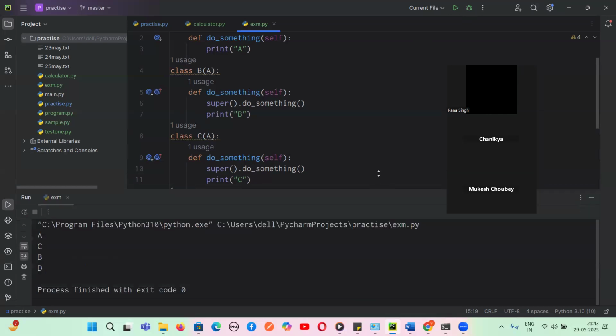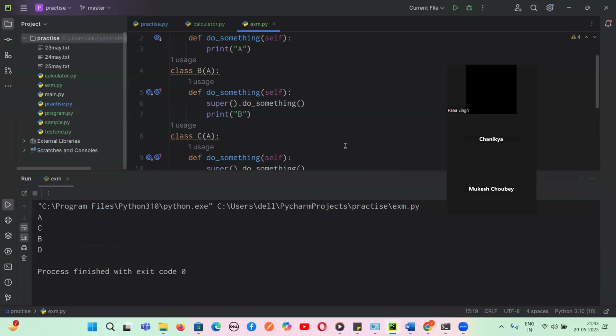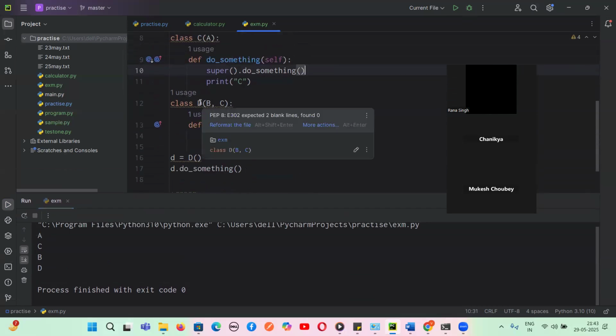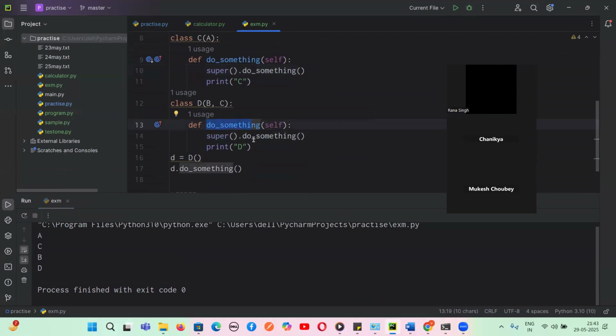Yeah, let us just write. So what is the order? A, C, B, D? Yes or no? Okay. Let us just try to understand. First, it went to D. Do you guys agree with me? It went to this method. Super dot do something means it is telling us to follow the method resolution order.